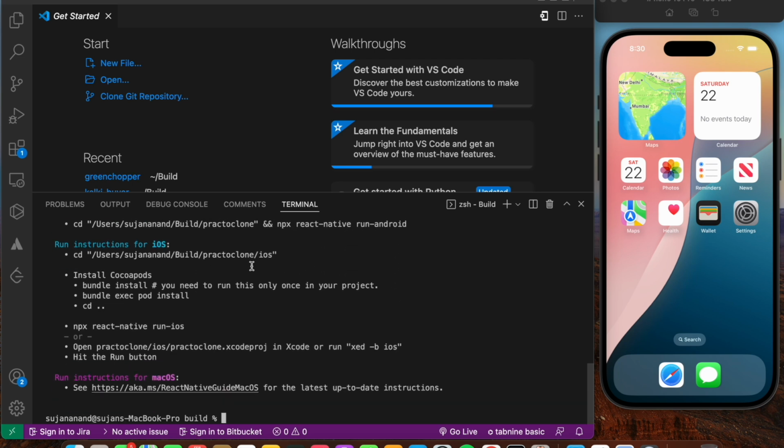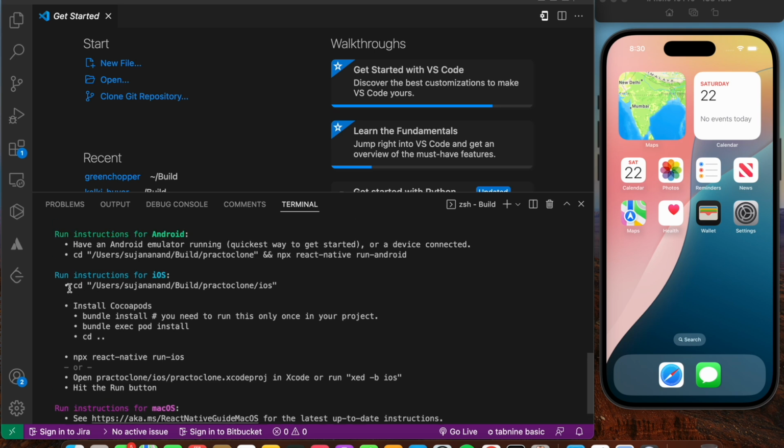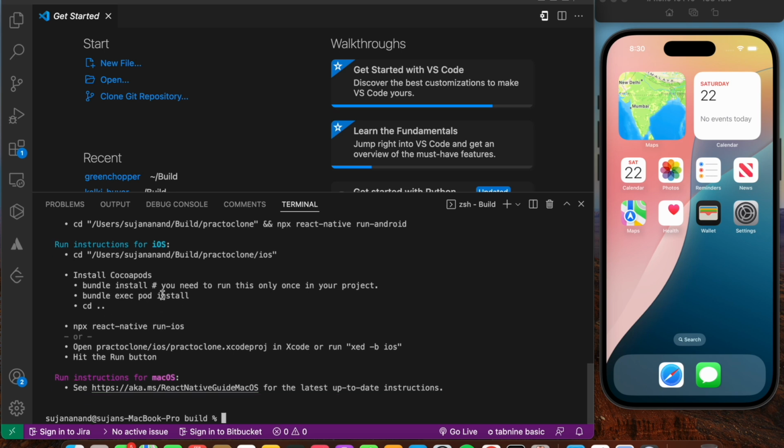Whereas these are your steps for iOS: you need to go into your project directory and then go into your iOS folder, and install your CocoaPods. For that we need to execute bundle install and then bundle exec pod install, and then we need to come back to your project directory and execute npx react-native run-ios.